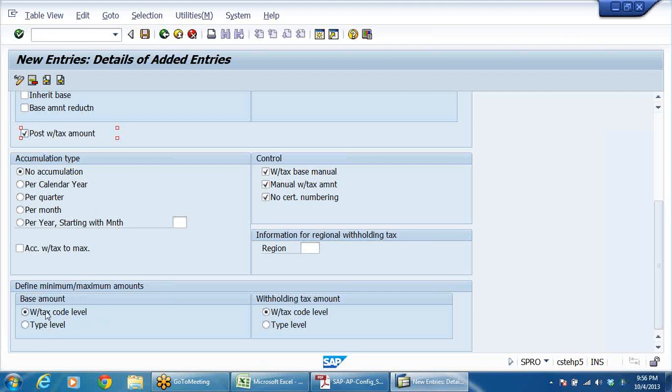There are two things: withholding tax code level and withholding tax type level. It is always safe to take code level. The reason is the percentage, and even SAP recommends the same thing, but sometimes we can also take type of tax. Here code means percentage, type of tax means the key, the withholding tax key, whatever we define.